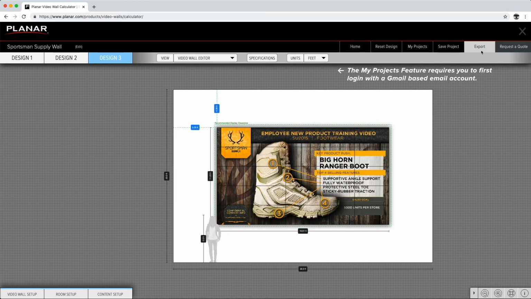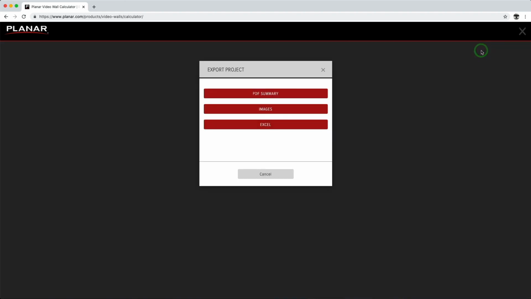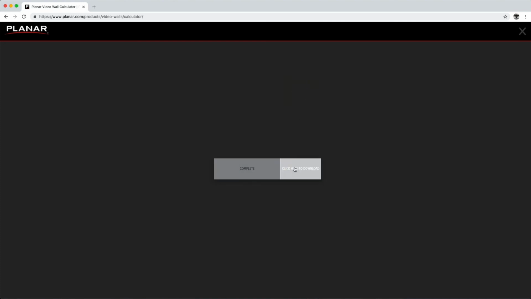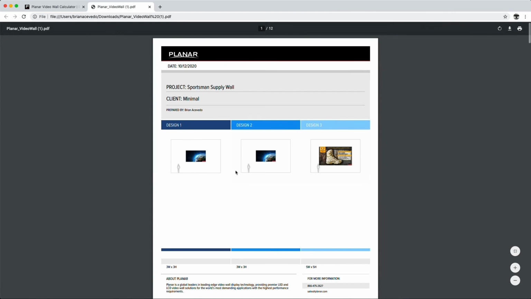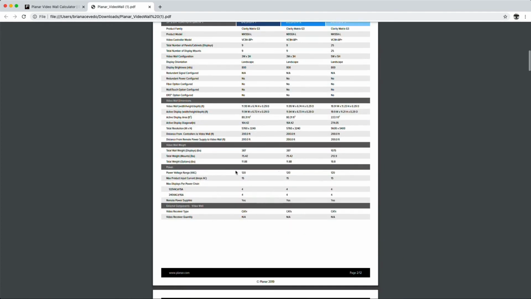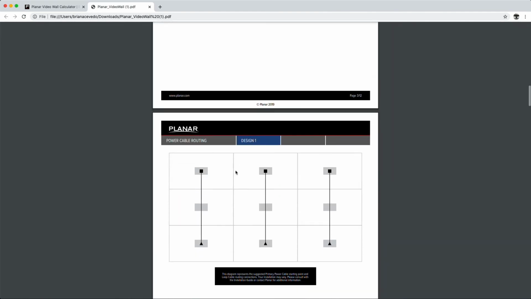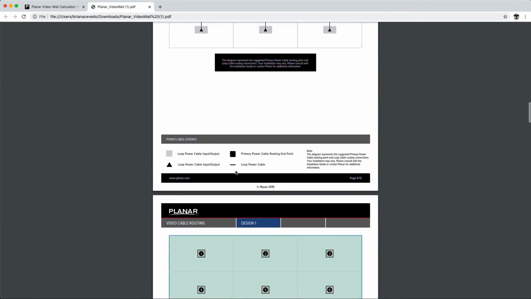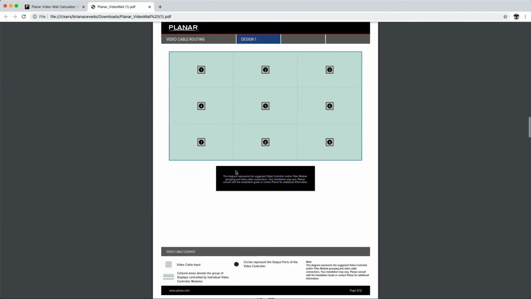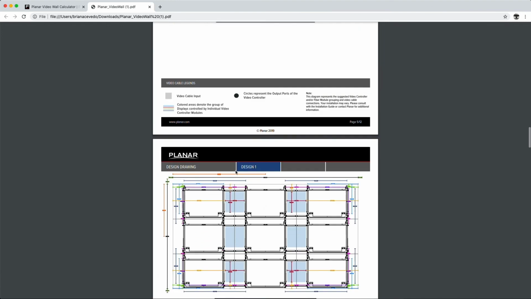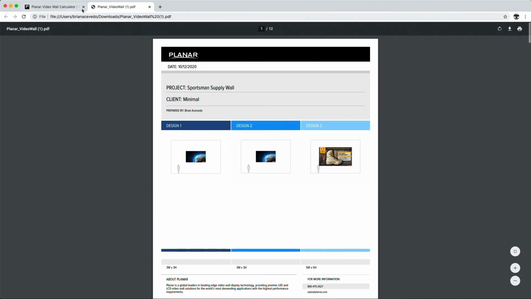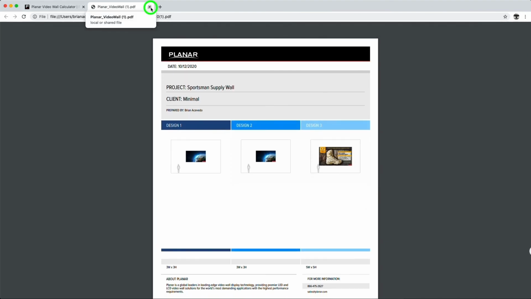Beyond saving and emailing your project, we also offer a number of ways to export your video wall project for documentation and communication. The first option, PDF Summary, will generate a detailed PDF document containing your video wall configuration specifications, images, design drawings, and cable diagrams. Additionally, if you had previously saved your project with a title and client name, these custom attributes will be added to the PDF, allowing you to create a personalized PDF.